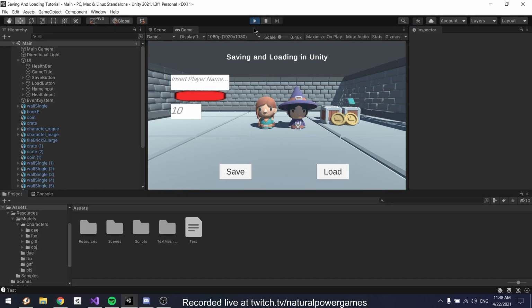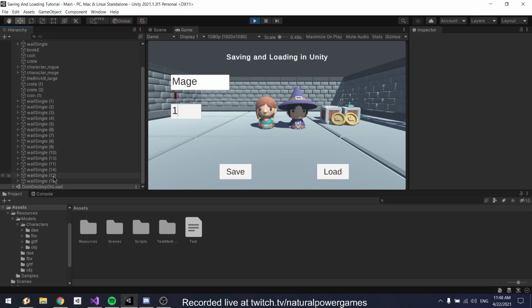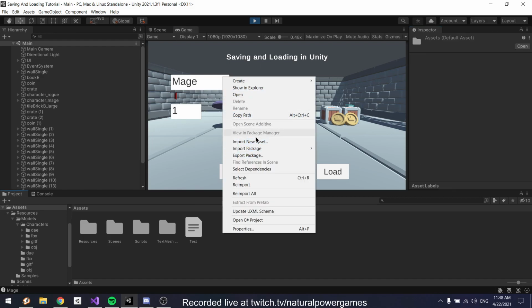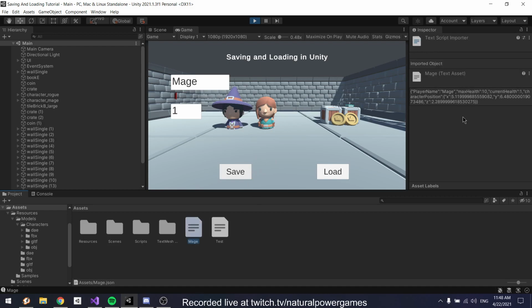So I'm going to hit play. I'm going to name my mage. I'm going to set my health to 1, and I'm going to grab the mage from my hierarchy. She's somewhere. Here, mage. And I'm going to move her here to the left. And I'm going to save, right? She's saved. The save has been created. You can see it here, mage, and we have a vector3 with the position.